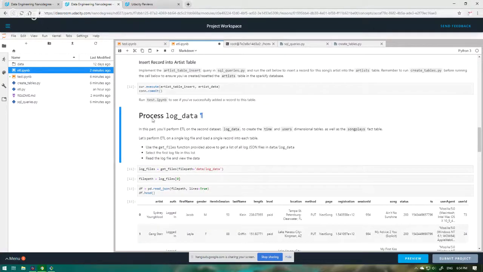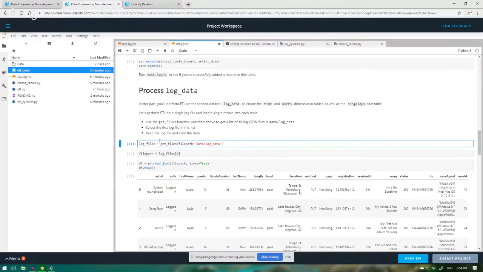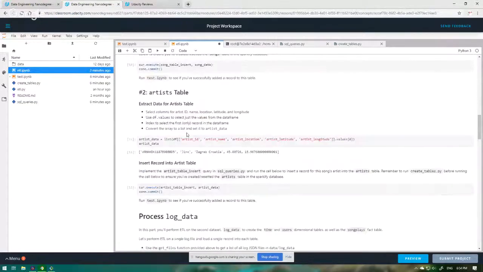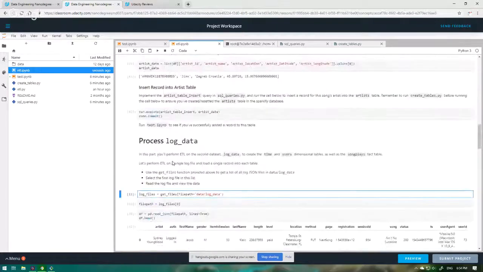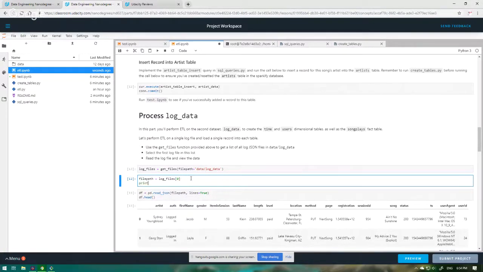Okay, process the log data. So now we have to do what we did for song data, but with log data. Up here, we just used get_files for the folder song_data. We'll do the same here with the log files. So log_files, let's just select the first one, and then let's print out the file path. Enter.